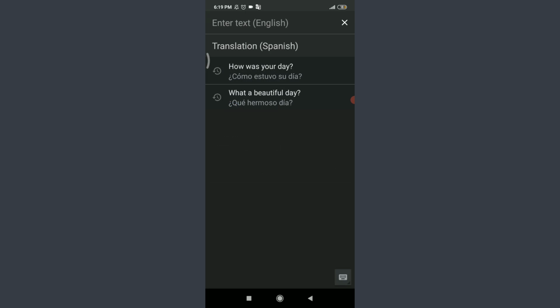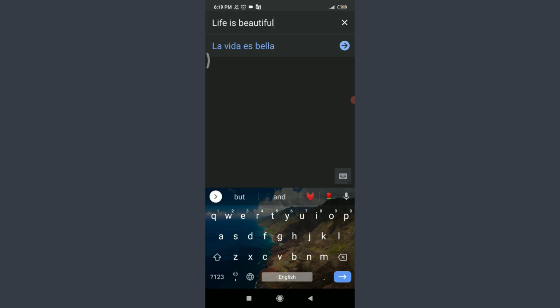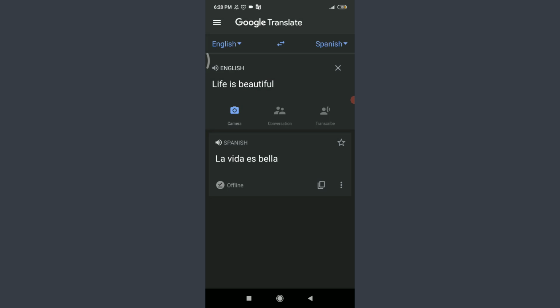Let me tap to enter some text. I am going to enter here. You can see that it's a Spanish translation. To get it fully on a full screen, tap on this rightward directed arrow just below this Spanish translation. So this is how you do it for this.